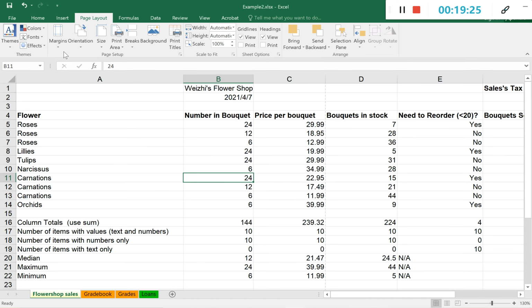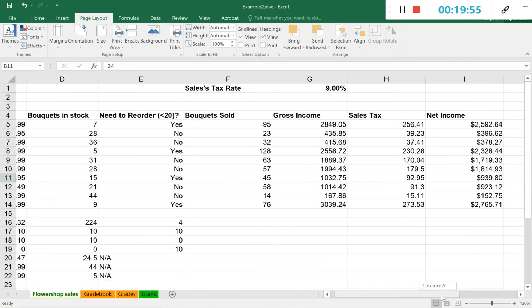This is something we need to be very careful about when we want to print out documents. We need to select a very appropriate orientation for the document, considering the proportion between the width and the height. Okay, we change it to landscape. Till now, we have finished the first worksheet, which is a flower shop sales worksheet.